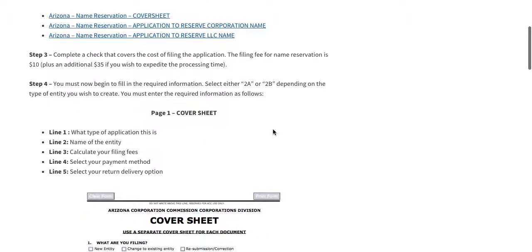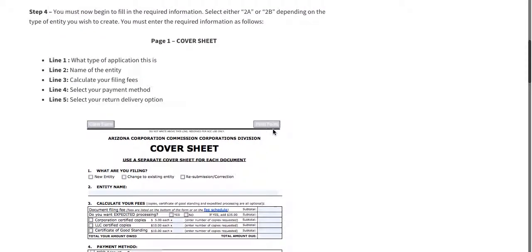So now you're going to start completing these forms. So the first one, the cover sheet, quite straightforward. Line 1, signify what type of application this is. Line 2, name of the entity. Line 3, calculate your filing fees. Line 4, select your payment method. And then line 5, select your return delivery option.